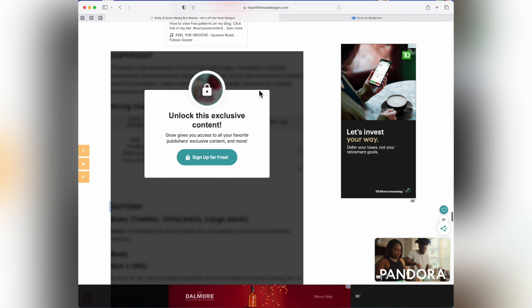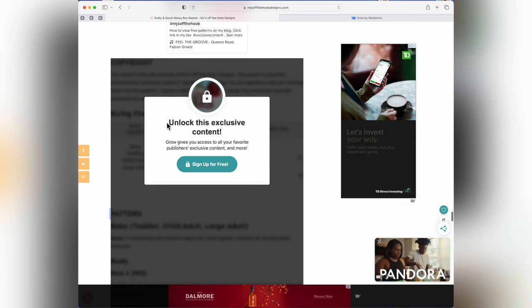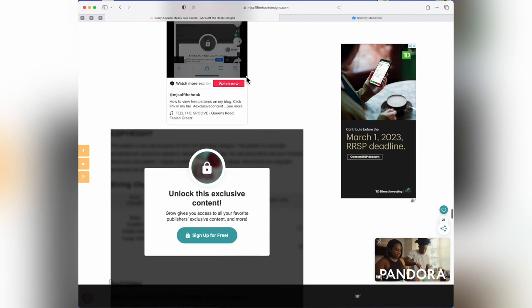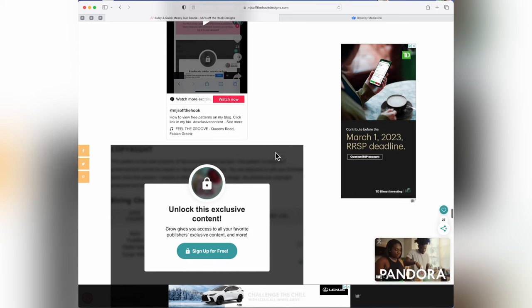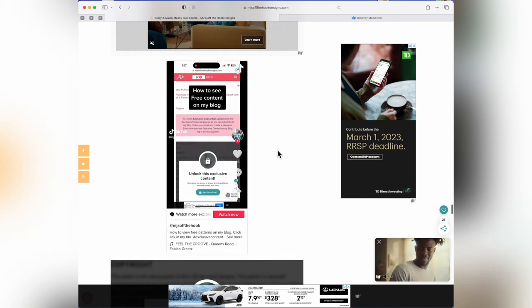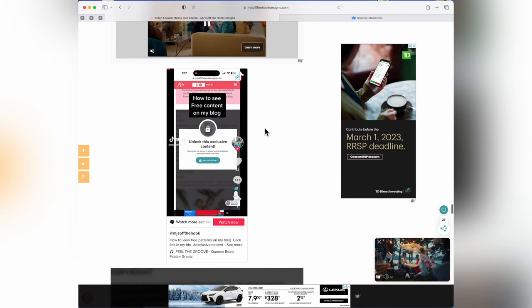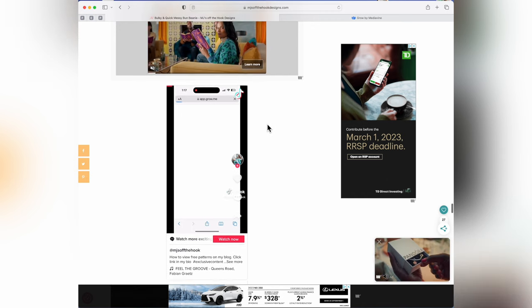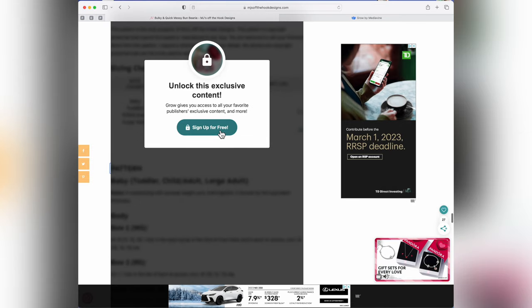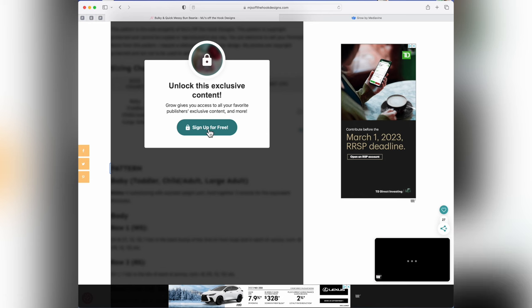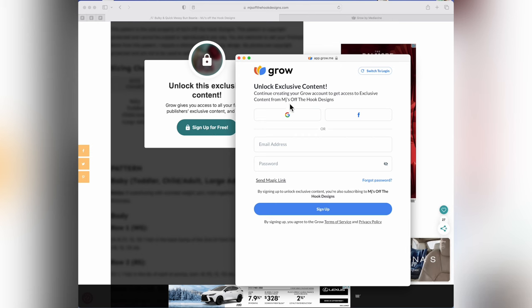So now I've clicked on the pattern, and this is what you're going to see if you're not logged in already through Grow. So this is the exclusive content, and you'll need to unlock that to view the free pattern. I do have a little tutorial here that will also show you how to do that. So what you'll do is click on the button to sign up for free, and this will subscribe you to my newsletter, and you will be subscribing through the Grow app.